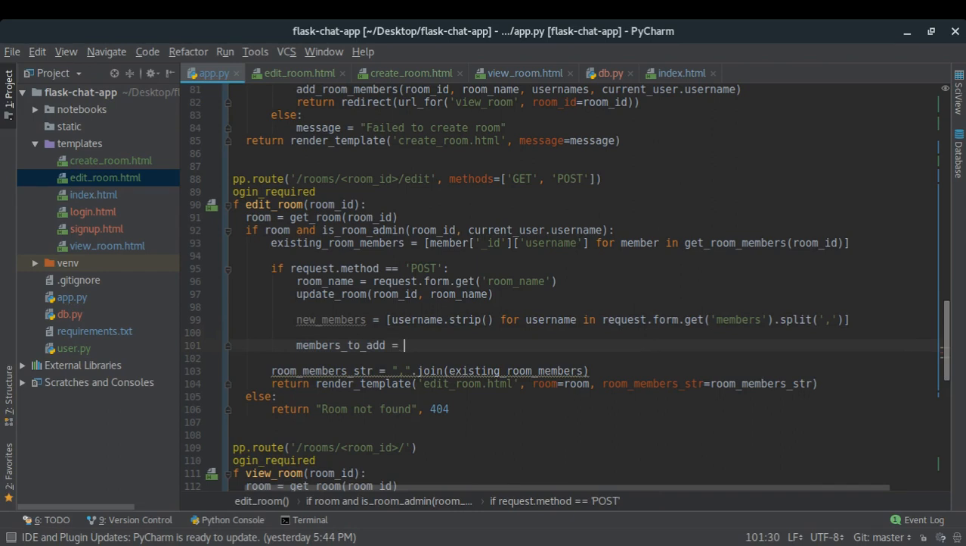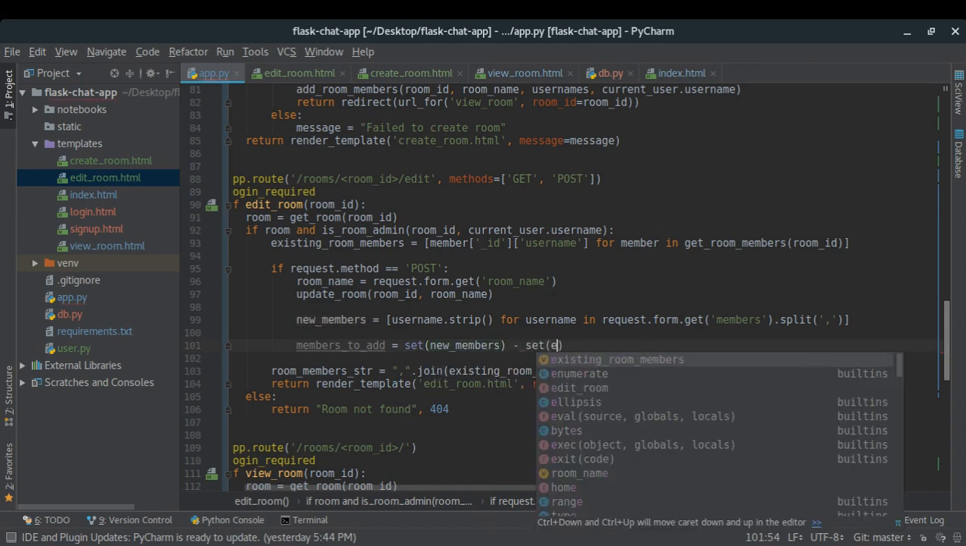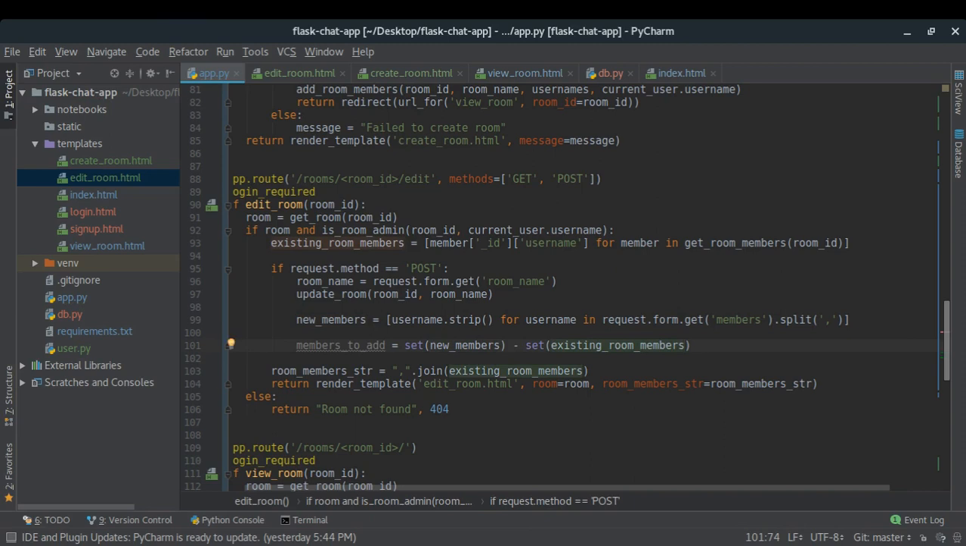So now members to add. What are the members that I need to add? The new members that I need to add are those members who are in new members but not in existing room members. So this can be calculated very easily through a set operation. So it is set of new members minus set of existing room members. So what I'm doing is a set difference here. I am removing all the people who are in existing room members from my new members list. So these are the people who need to be added. So let me convert it to a list.